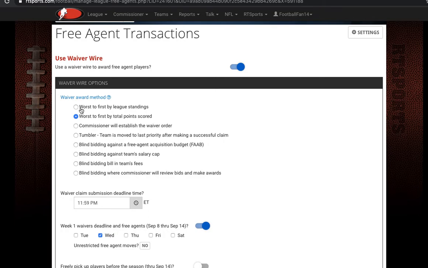The first way is worst to first by league standings. Basically, whoever's the worst in the standings is going to have first crack at the waiver wire. So if you're the worst team in the league, you're most likely going to get whatever player you select through the waiver wire, and then it's going to go through the rest of the standings and award them by that.